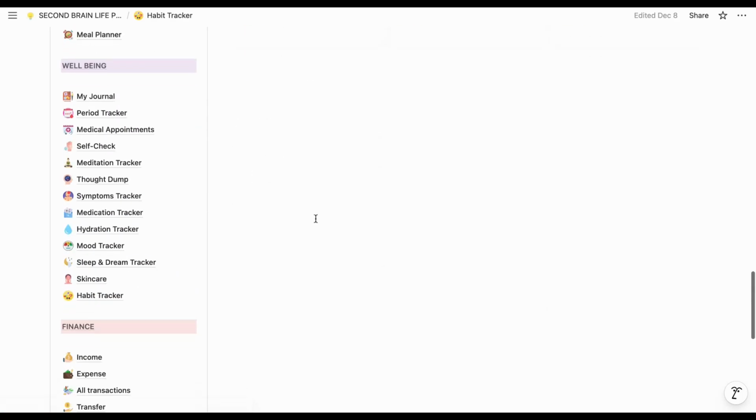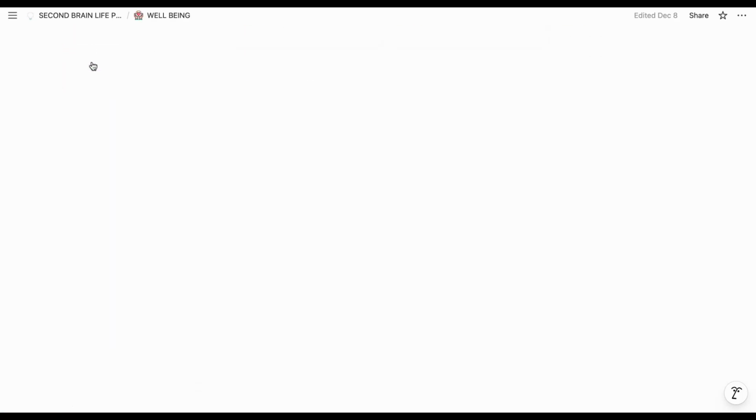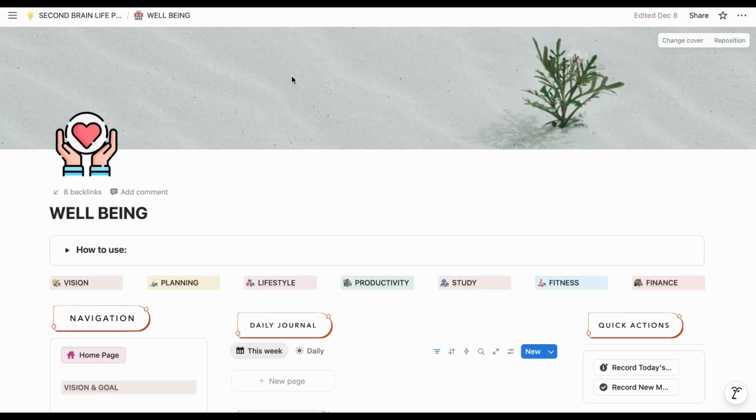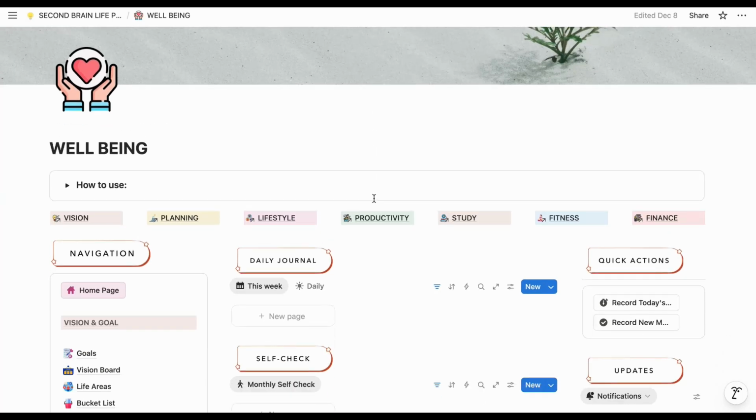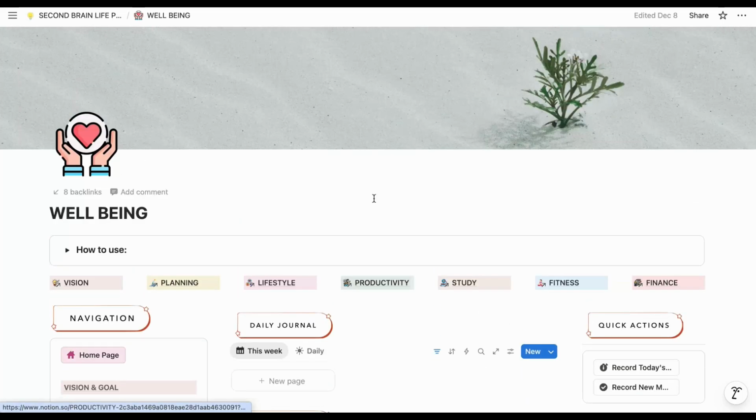So this is about the different pages we have under the well-being. You can use these pages and track from your sleep to your skincare to your meditation to your hydration. Everything you'll be able to completely track with the help of these different pages you have under the well-being. So I hope you have understood how to use the well-being tab in the Second Brain Life Planner.